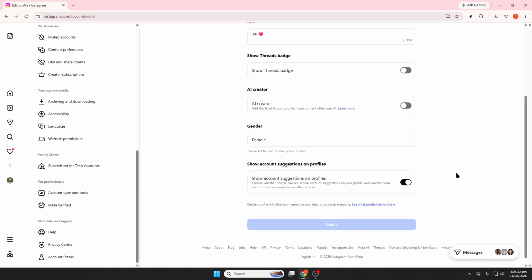A quick tip before you finish: after making changes like this, it can help to close and reopen the app just to make sure the updated account settings fully refresh. And that's it. You've successfully unlinked two Instagram accounts.